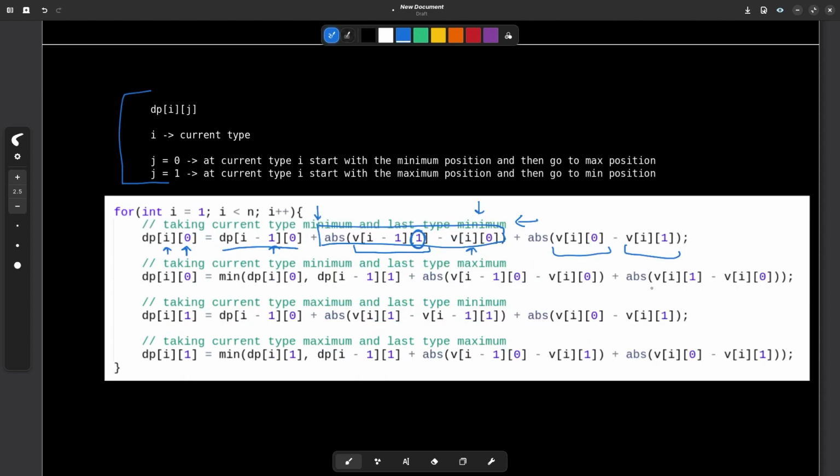Now let us discuss the second type, taking the current minimum and last maximum. So that means I am taking the current minimum same as earlier. This time I am going to take the minimum value of dp of i 0 because I have already set some value in dp of i 0 already, right? So I need to take the minimum value. I am taking the maximum value from the last type. Taking the maximum value means I started with the maximum value during the previous type.